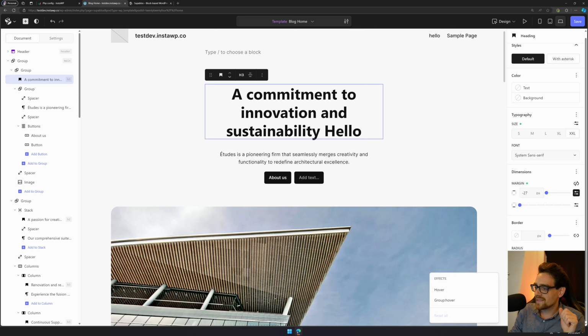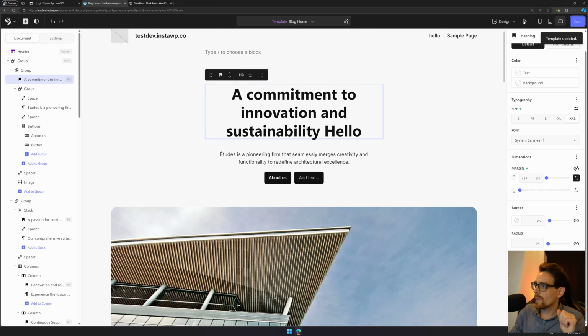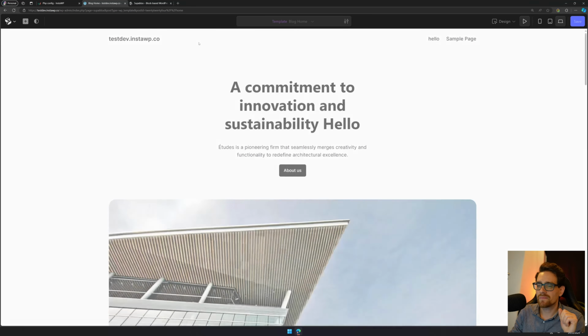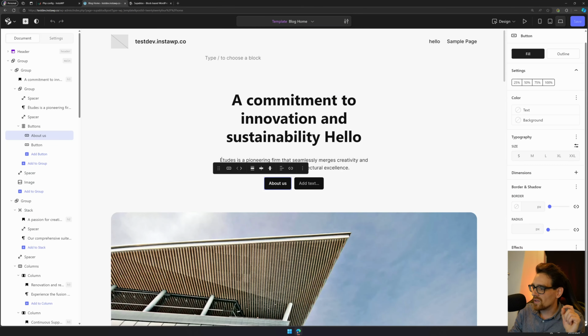Now in effects, there's something new, because that's something that we don't have currently in the Gutenberg editor itself, that you can add hover effects. And in hover effects, you can change what will happen when you hover over this section with your mouse. For instance, we can change the color. And when we hit save and preview it, we can see that we can hover over our title and the color changes. This can also be done for your buttons, and as you can see, there's a lot of options available.